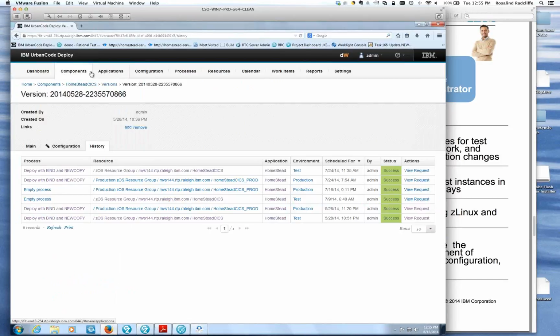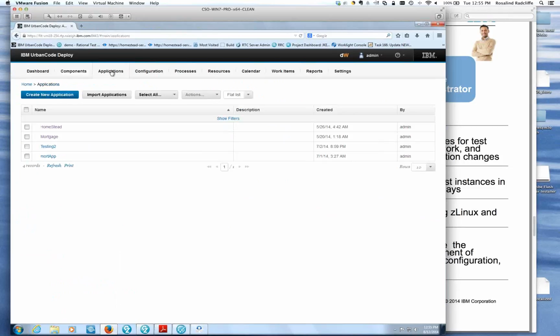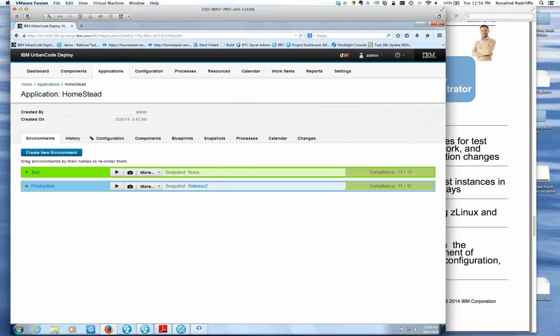If I go into this environment, you can see UrbanCode Deploy provides me a vision of applications within my environment. I can also look at components and a number of other things, but we're going to start here with applications. In this case, I have a number of applications in the environment, and the one I'm focused on right now is this Homestead application. Homestead application has two environments that are part of it. I have a test environment and a production environment.